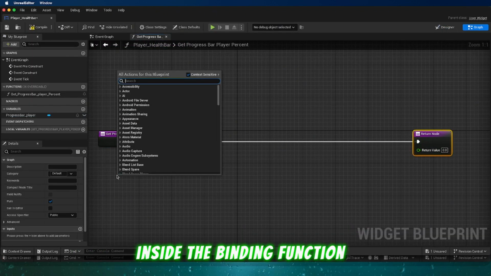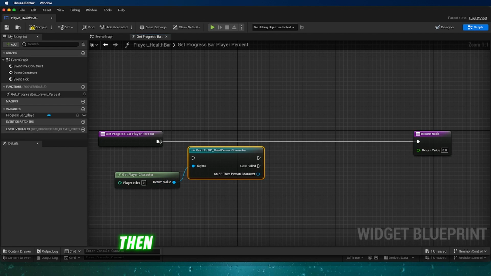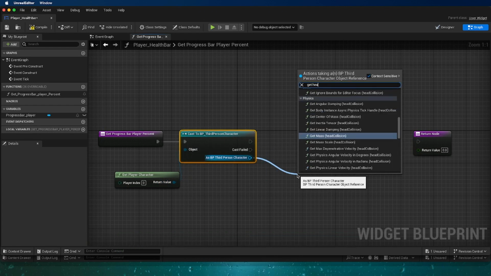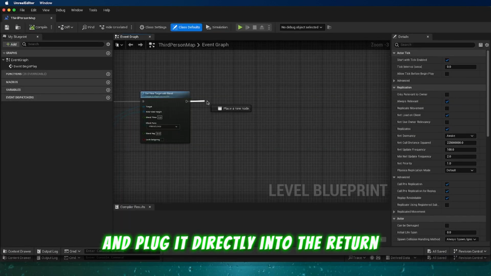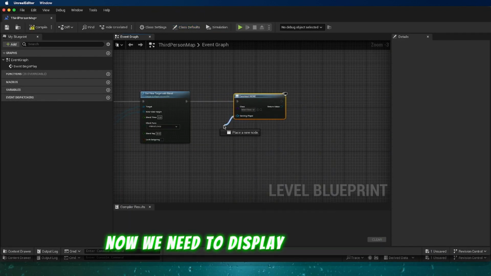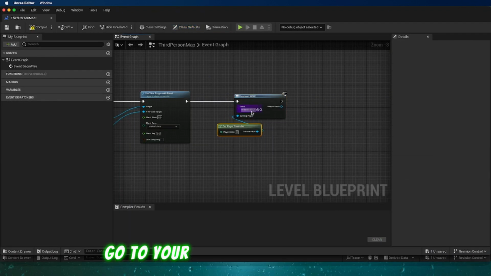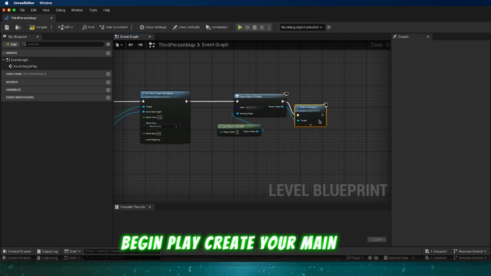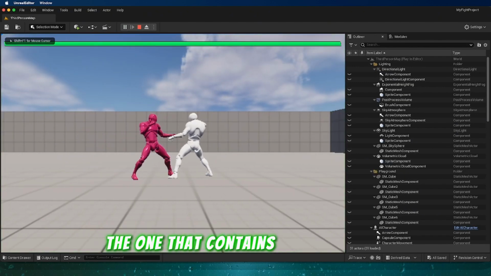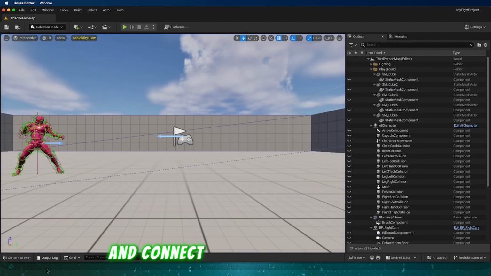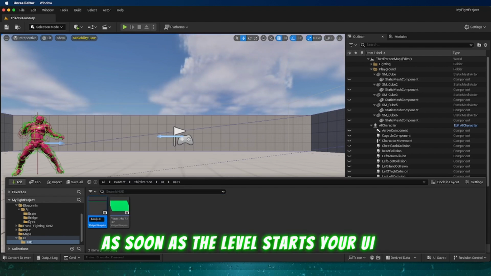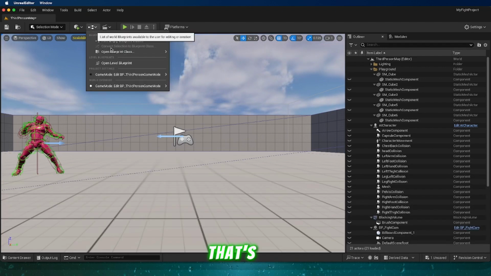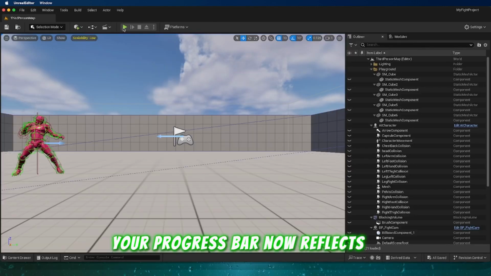In the Details panel, find the percent property and click Bind Arrow, Create Binding. Inside the binding function, get the player character, then cast it to your character blueprint. From there, pull out the health variable and plug it directly into the return value. Now we need to display everything on screen. Go to your level blueprint. On Event Begin Play, create your main UI widget, the one that contains both health bars, and connect it to Add to Viewport. As soon as the level starts, your UI will now appear. That's it. Your progress bar now reflects the player's health.